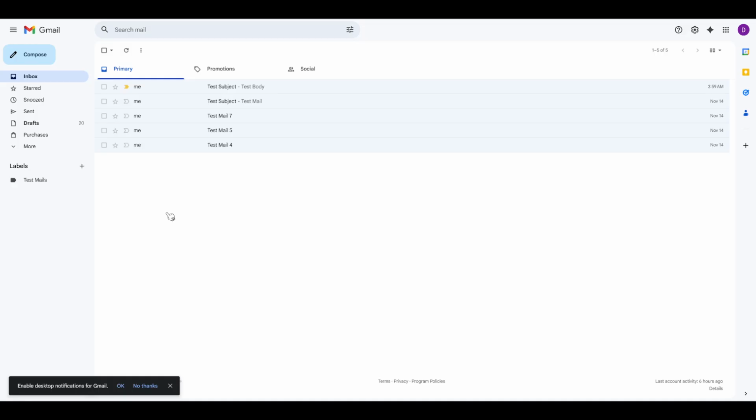First, let's start by opening your Gmail account. Once you're signed in, you should see your inbox displayed on the screen. Notice the vertical menu on the left side of your screen, which contains various sections like Inbox, Sent, and Drafts. This menu is your main navigation tool in Gmail.